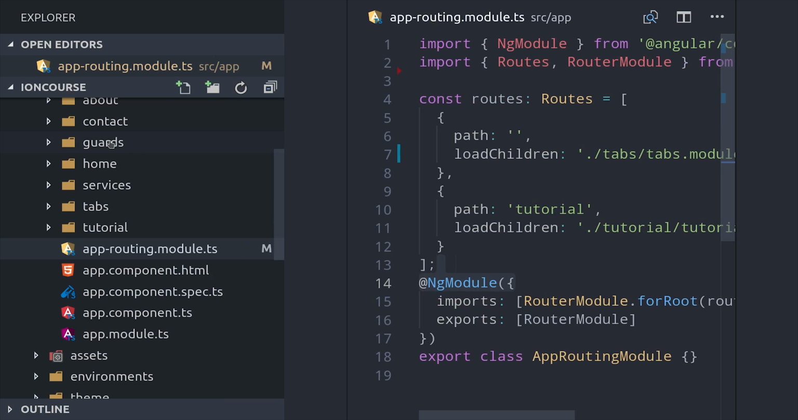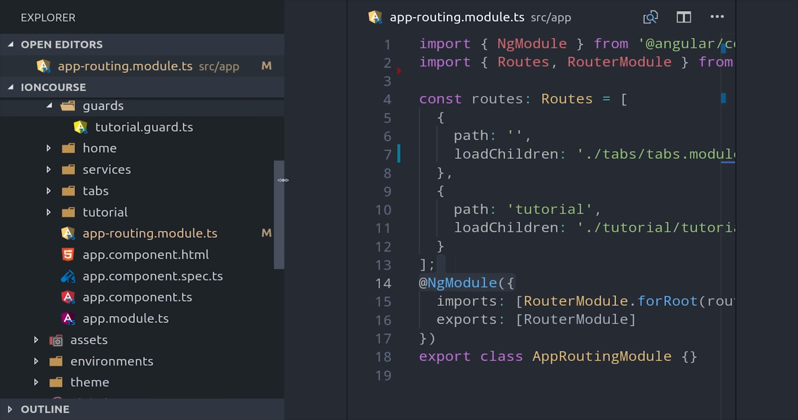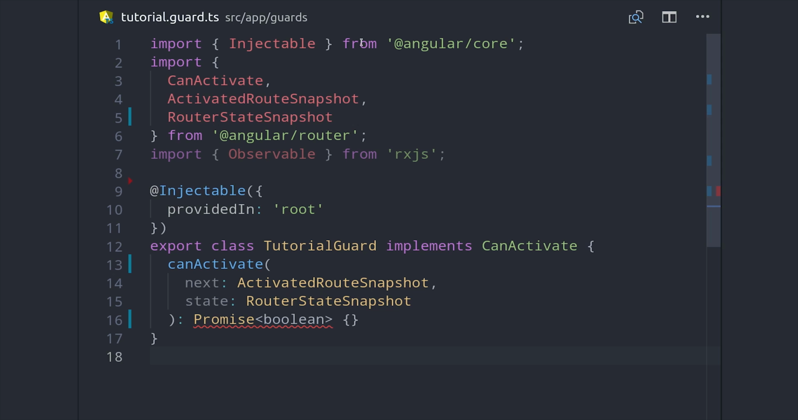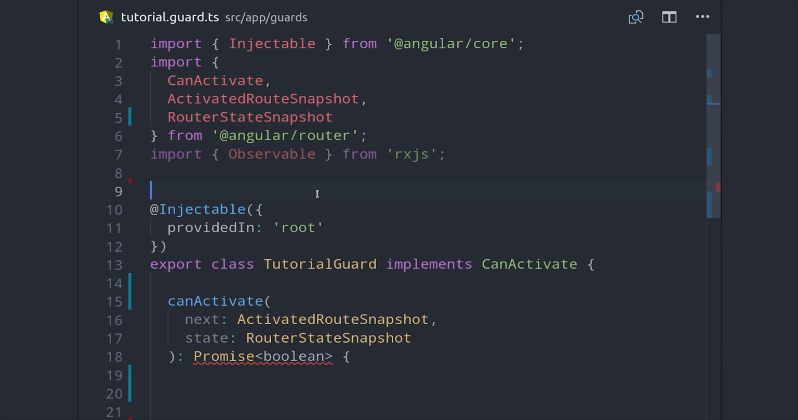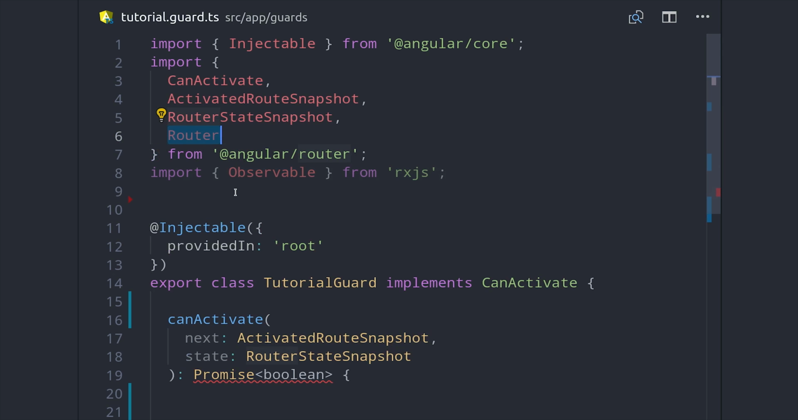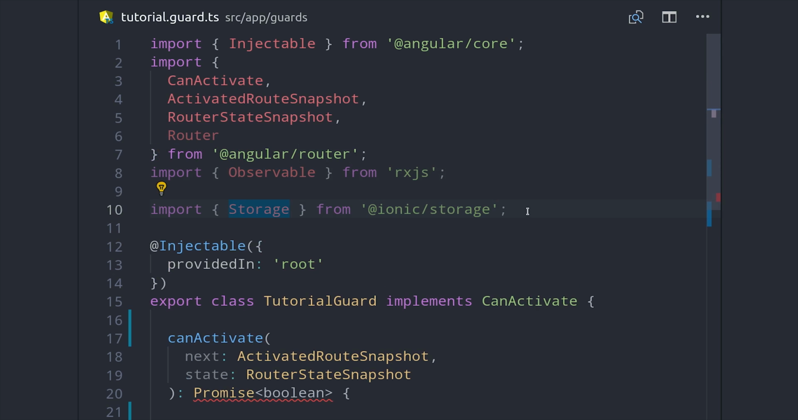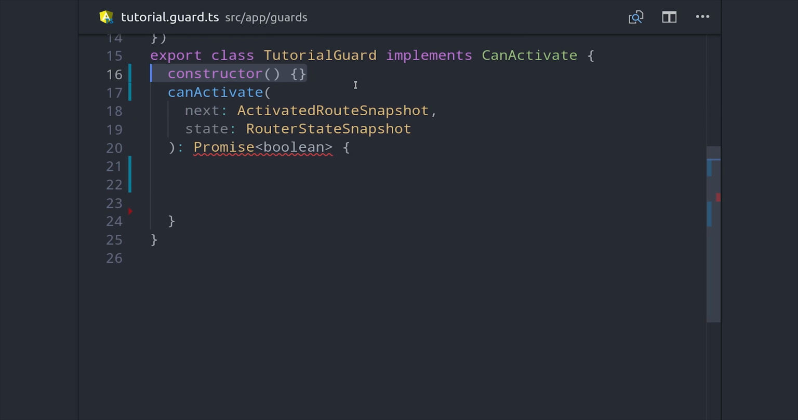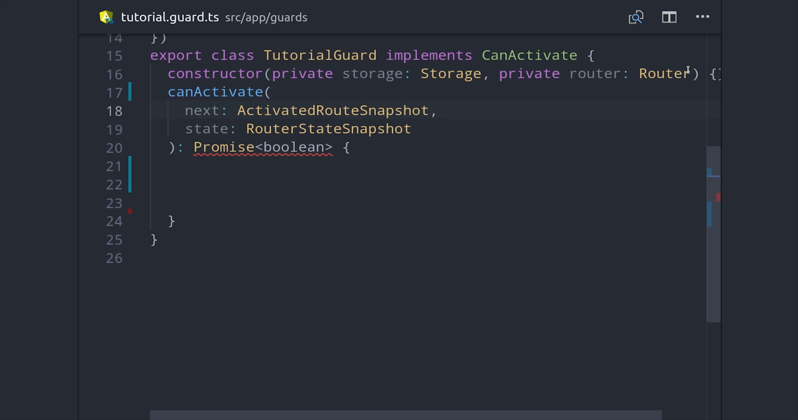A guard is just an Angular service, but it has a special canActivate method that we implement to determine whether or not a user can activate a route. The method itself just needs to return a Boolean value, and it can also be a promise of a Boolean or an observable of a Boolean. Ionic storage is a promise-based API, so we'll have our canActivate method return a promise. Then we're also going to inject 2 services in the constructor, Ionic storage and the Angular router.